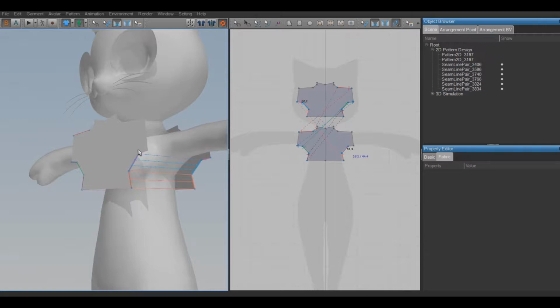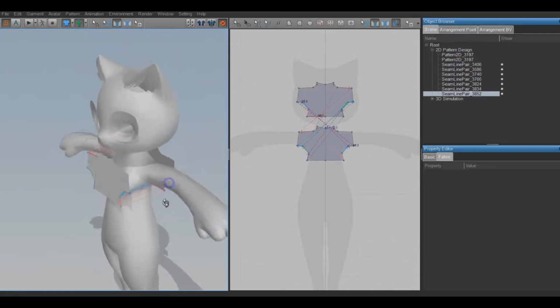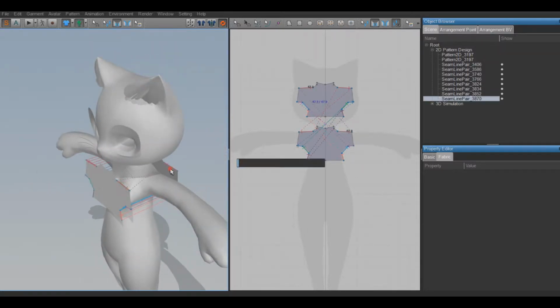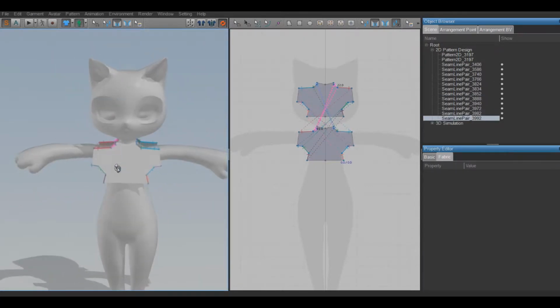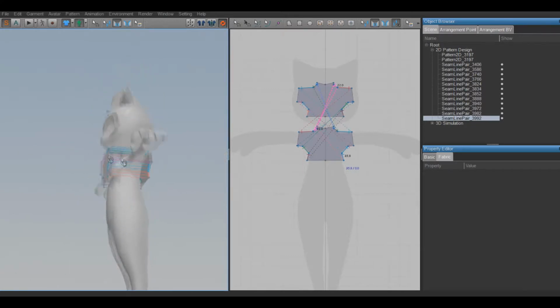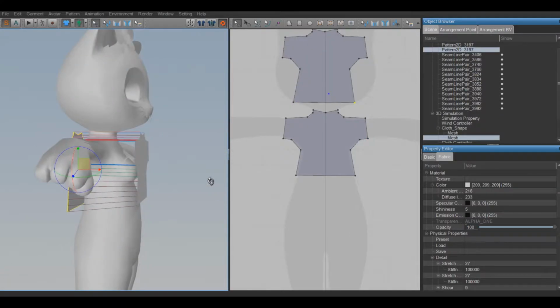I'm a pro, can't you tell? Oh, no I'm not. And there we go. Now we have our whole shirt, gonna save that. Alright, we should be prepared.